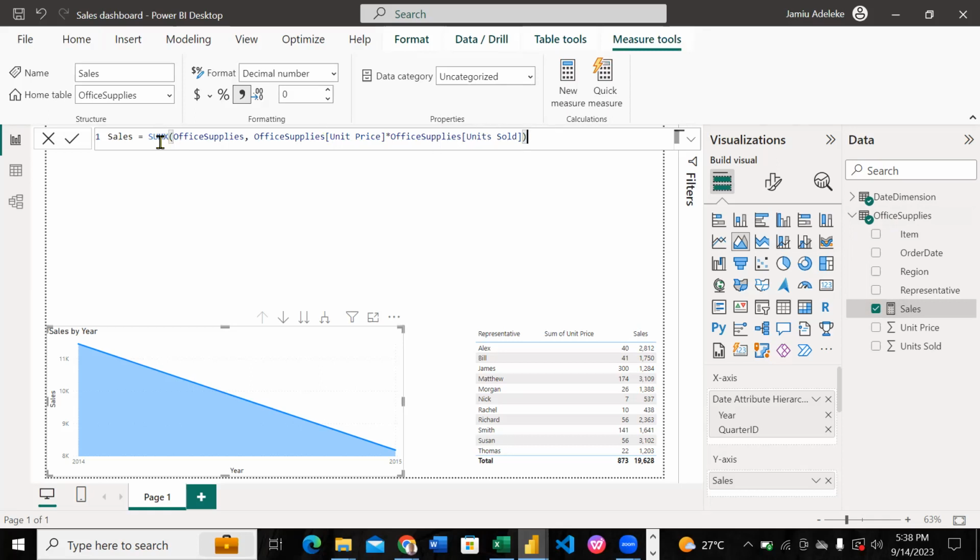But before I can do anything that is sum, I must first select the table that I'm referring to. We have two tables here. We have date dimension and we have office supplies. So if you want to calculate anything that is sum or measures, you must first supply your table. Okay, the table I want to calculate from is office supply.